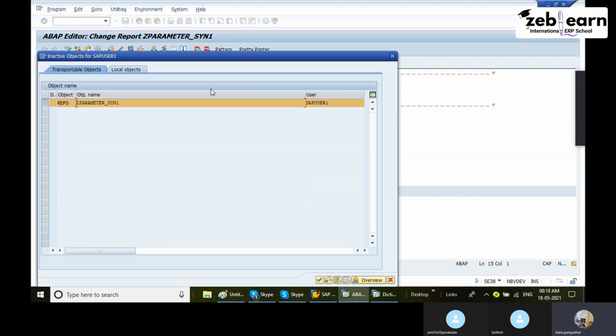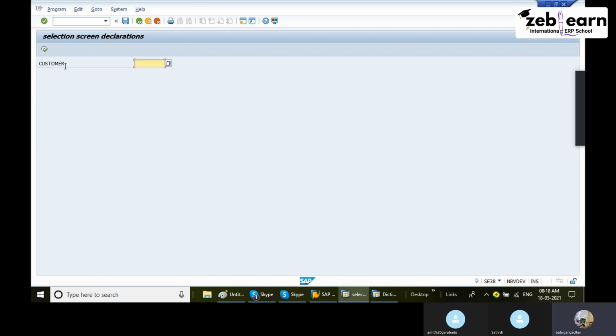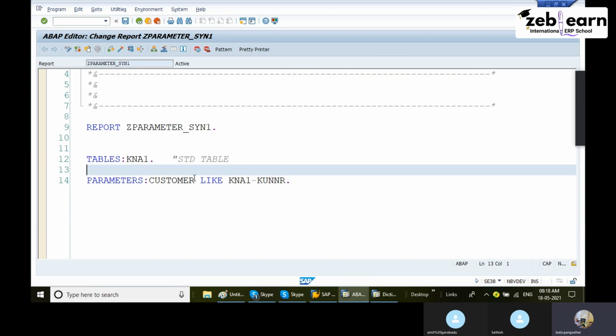Now if you write like this, you can see what will happen. One selection screen will come. I activated here. Then let me check the output with F8. Sure, only one input screen has come. Here the user can enter a value, for example 1000. Then if you click execute, the values should come. But I have not yet declared the select query output. I will declare that next. This is what we call a parameter.